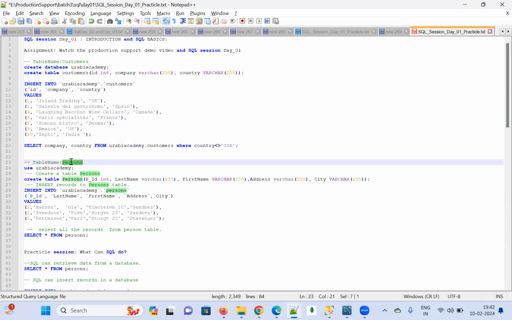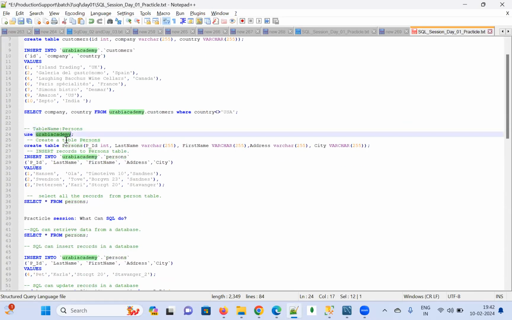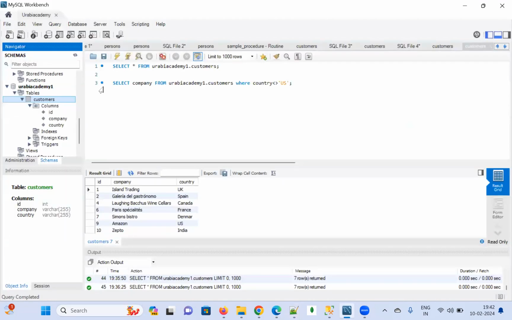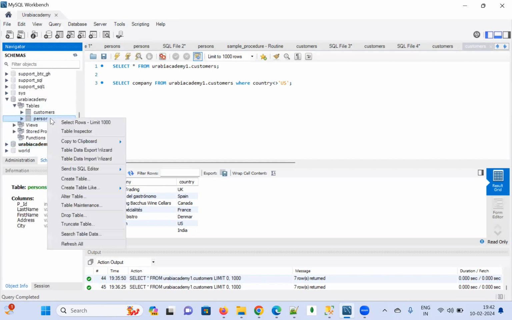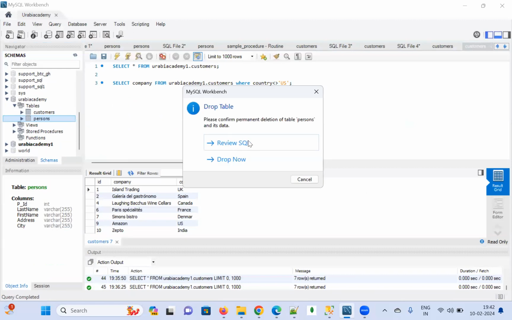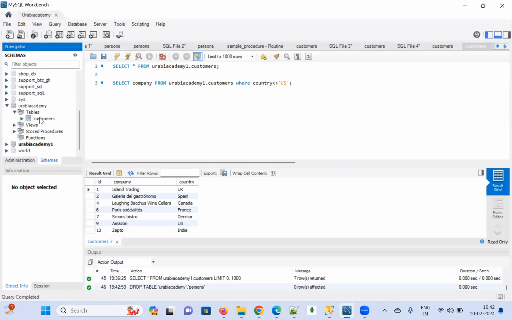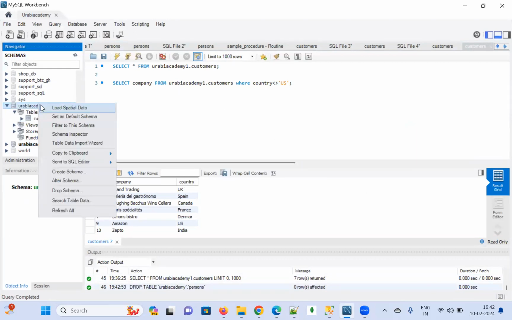Okay. So for the table person, I have already created this person table. Let me create this for you guys so that you can get more hands-on. So I am going to drop this, and I will tell you how to drop all those things. Okay. Now nothing is there.